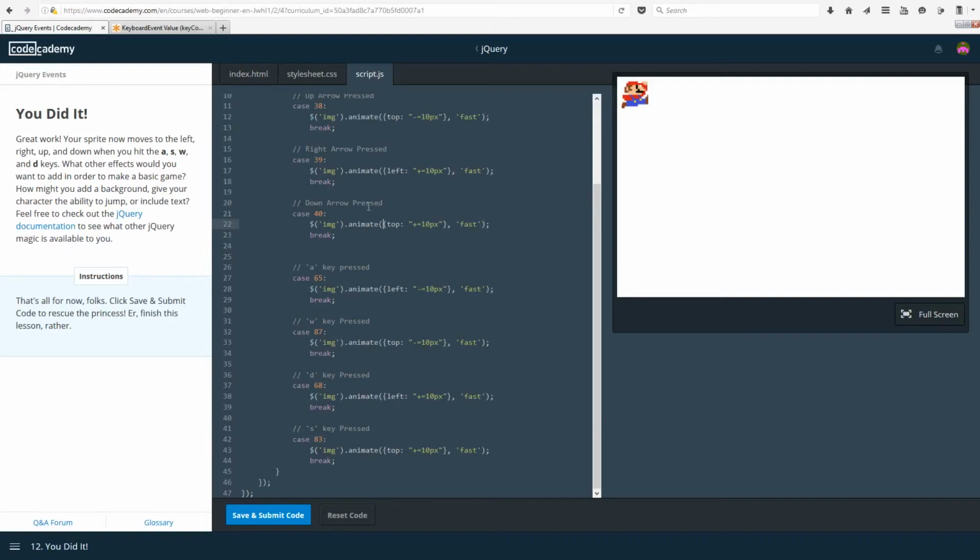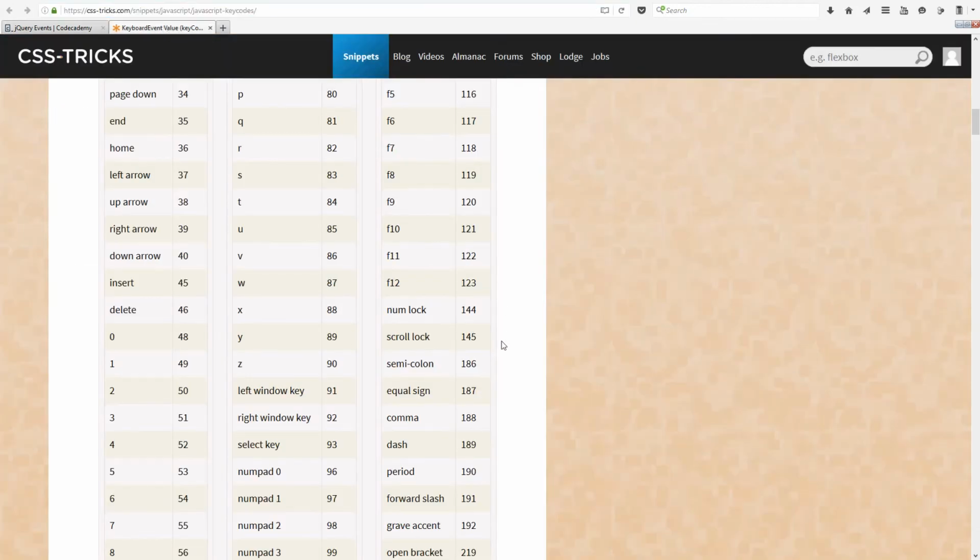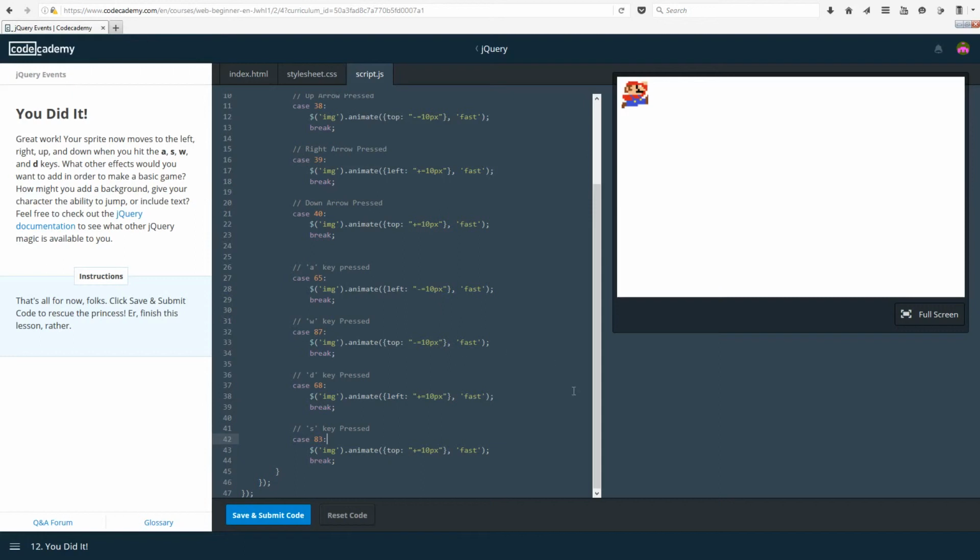Okay, so actually these are not ASCII values. I did however manage to find the values of W, A, S and D. And the value for A is 65, W is 87, D is 68 and S is 83. I found them on this website, so thank you to whoever made it. I'm not sponsored or anything by it. If you want to check it out, you can.